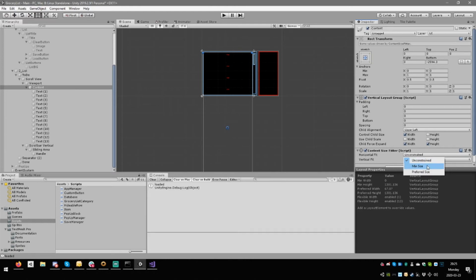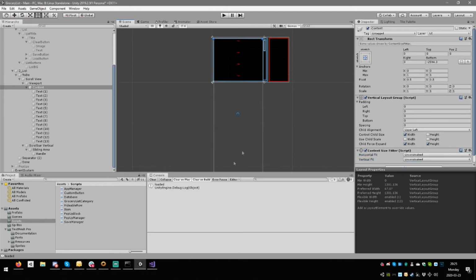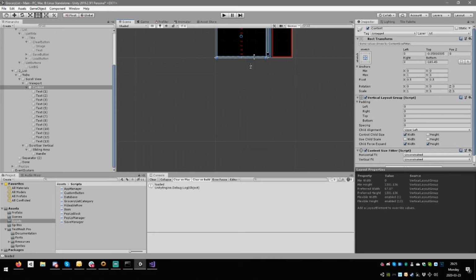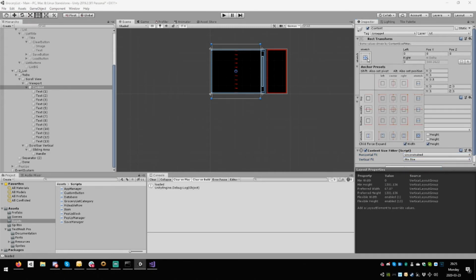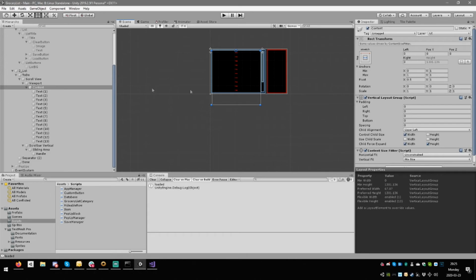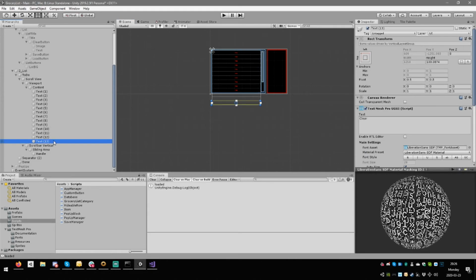So horizontal fit, unconstrained, vertical fit. So there, I'll put it back to whatever it was. Now for vertical fit, minimum size. So it's centered, which is really annoying. Can I do top and fitting? Yes. Okay, so now duplicate this text.